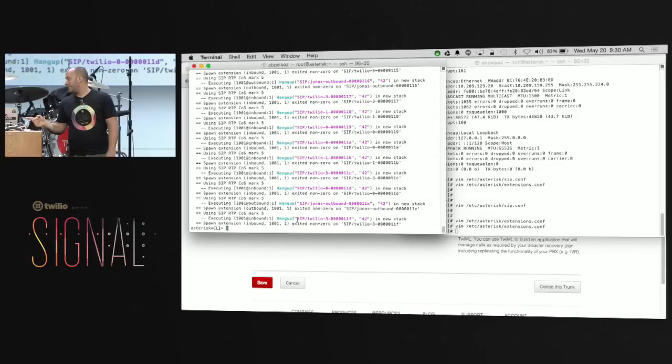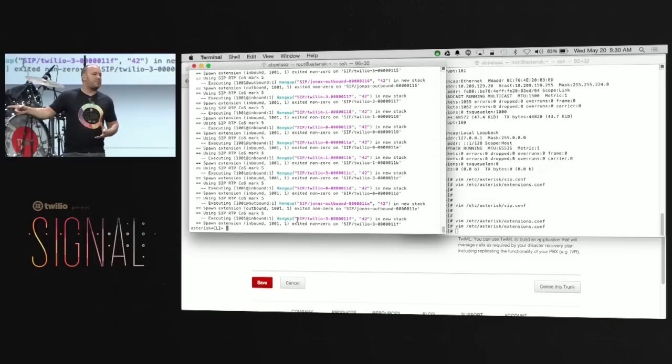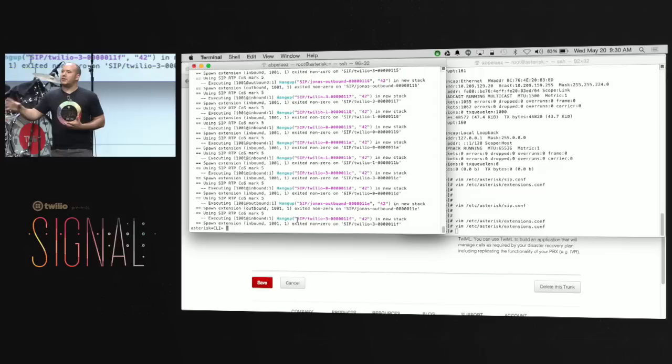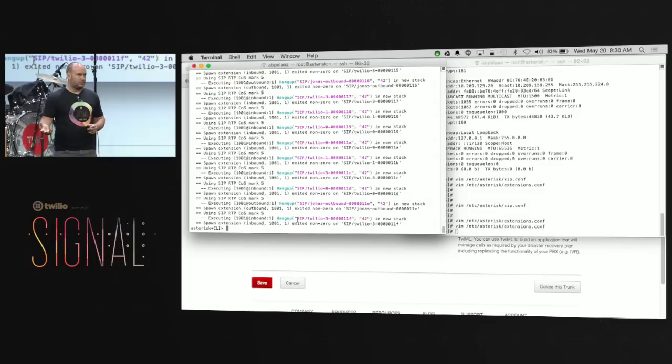You don't want that. You don't want that experience for your users. My IP PBX just crashed. So what can we do? The thing is, with the disaster recovery URL, you can hook it up to TwiML. And I hope most of you know what TwiML is. But it gives you the full flexibility to do whatever TwiML can do.